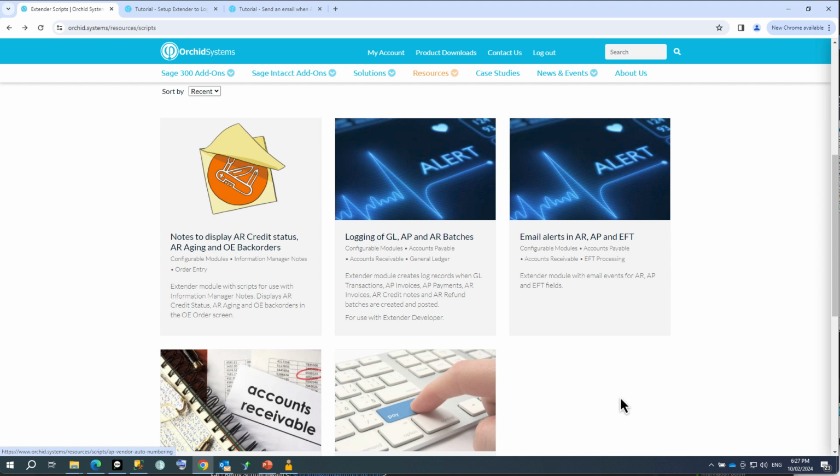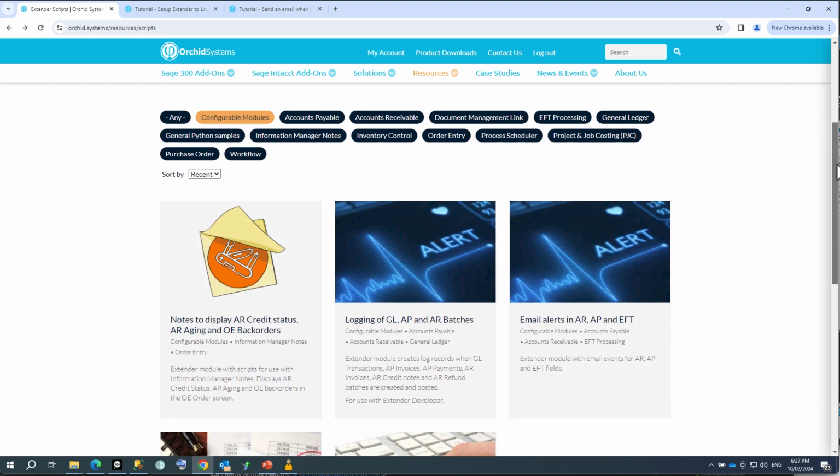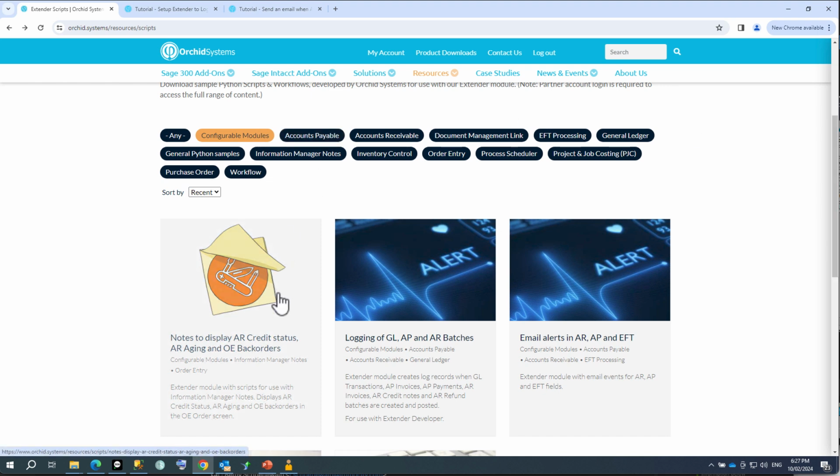We're now going to look at using what we call Extender notes. We have demonstrated this in various scenarios. It's included in the Orchid sample data. What we have done as part of this presentation is incorporate the 3 scripts into a configurable module.